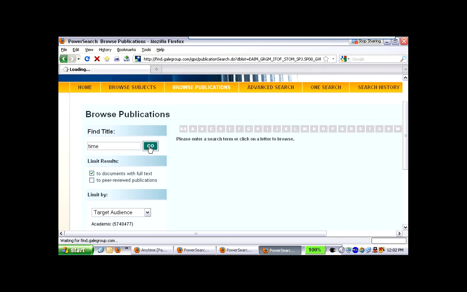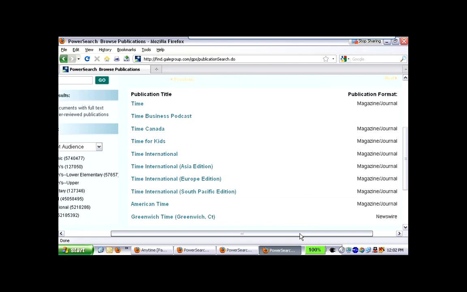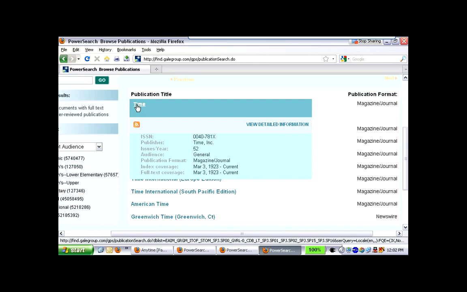Okay? The back file for our periodicals is 1980. So none of our periodicals really go back much further than that. The exception, though, is Time. If I lay my mouse over Time here, it comes up and gives me the little hover-over box. We actually have Time Magazine back to 1923, back to its very first issue.